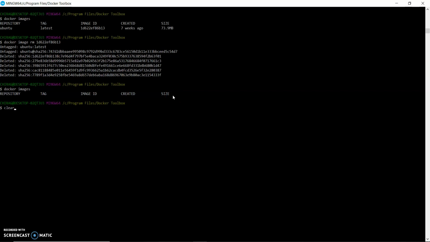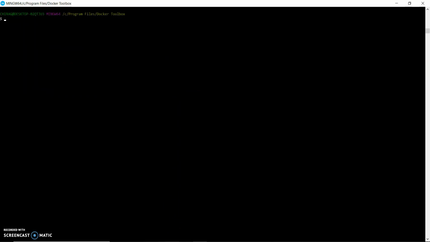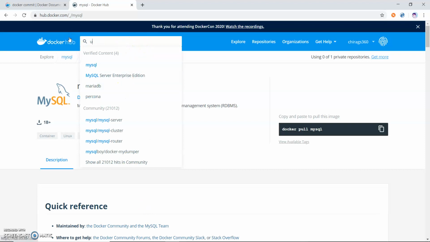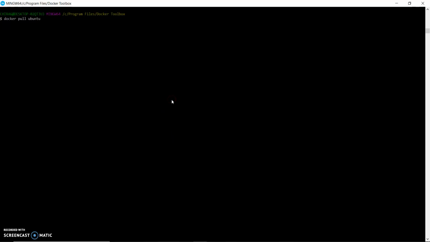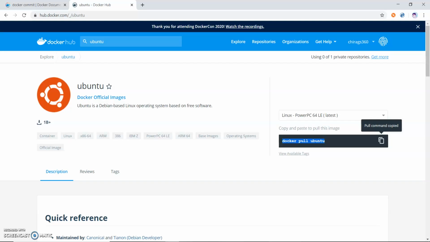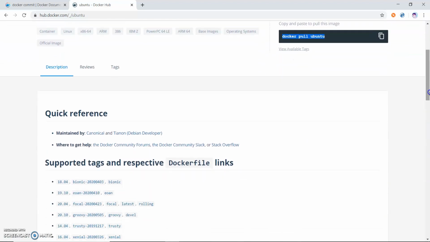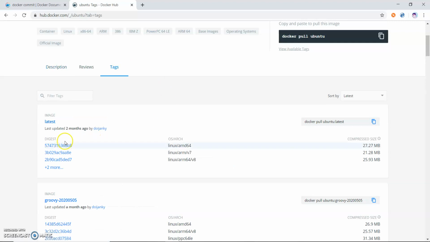Suppose I need to pull an image. I will go with the Ubuntu image because it takes less time to install. I will go to the Ubuntu image, copy this command from here and then press enter. Now I am pulling my image. I did not give any version, that's why it is taking the latest version. If I have to get a particular version, I have to go to tags, and this is the version which we can see.